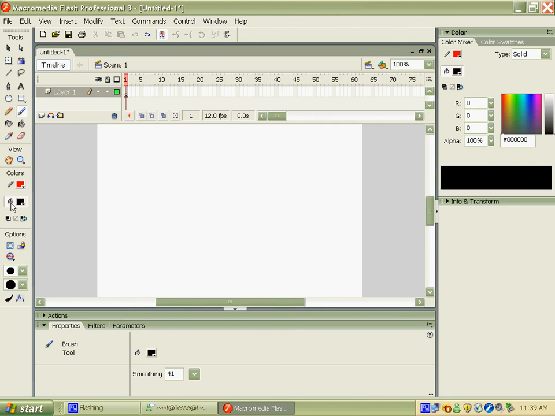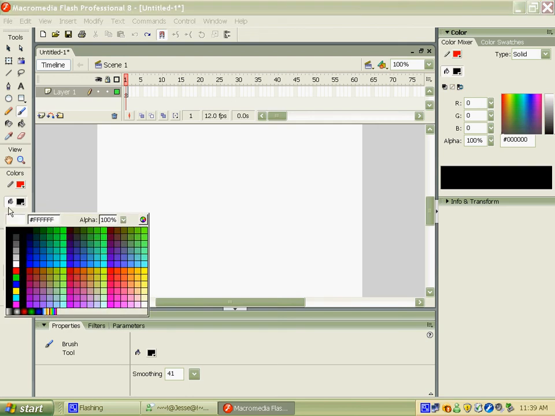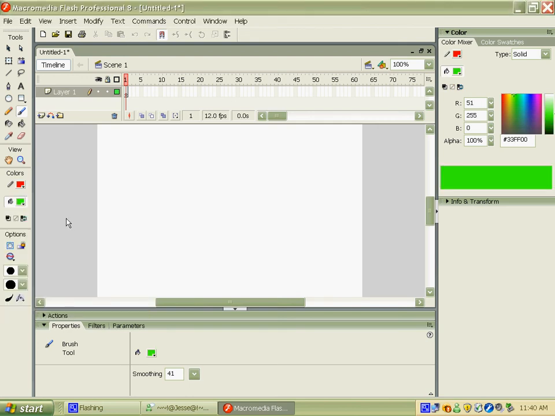You can change stuff. Custom. Thickness 8, I don't know. Zoom, no. Type, dotted. My phone's ringing. So stuff like that. That's what you can use with that.